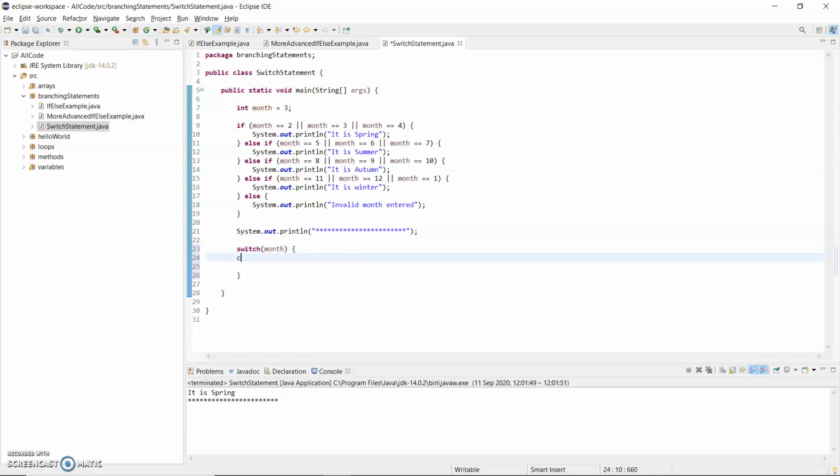Now inside the switch, we do case 1 colon. Now I'm going to write this kind of a long way first and then tidy it up a little bit. It is spring. And then the next one will have case 2, and I have made a mistake here, so I'm just going to tidy that up. So that will be case 2, case 3, and case 4. Now I'm just going to copy this.